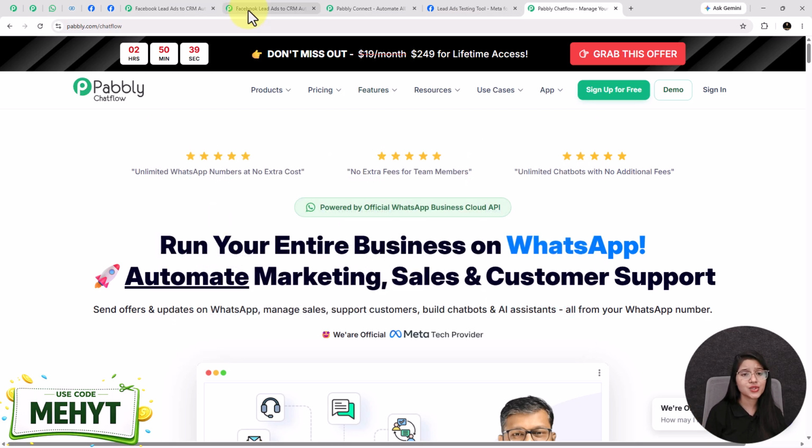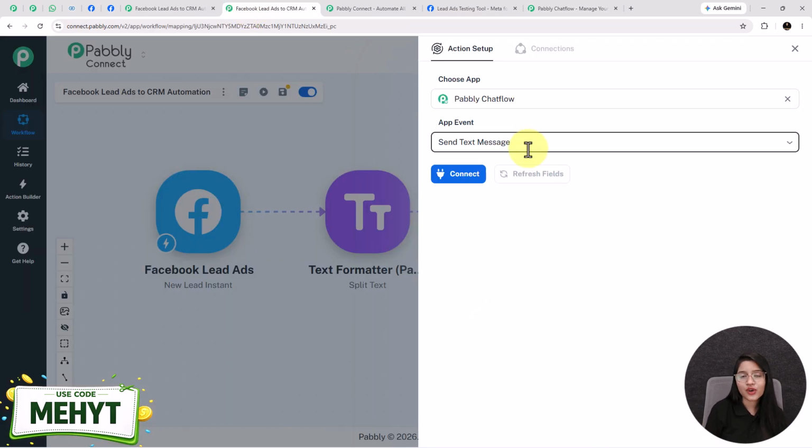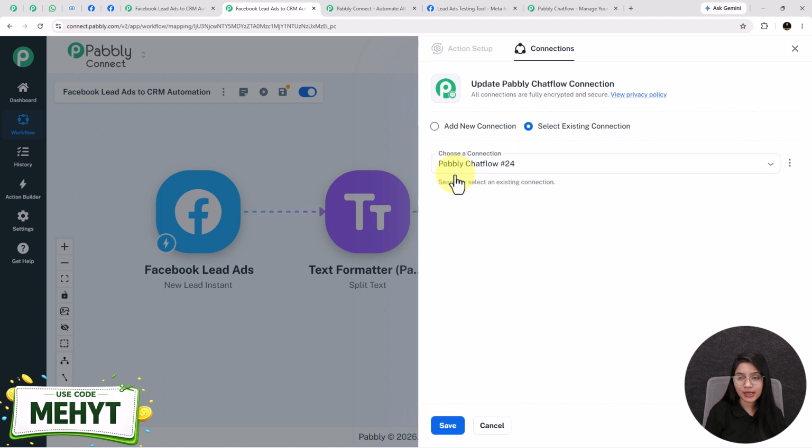Here I have used Pabbly Chatflow, but you can also use WhatsApp Cloud API as well if you want to. After that, I'll click on this connect button. If you have an existing connection, then you will go with this option. I'm going to add a new connection, so I'm selecting this one from here. After that, it will ask me to enter the token.